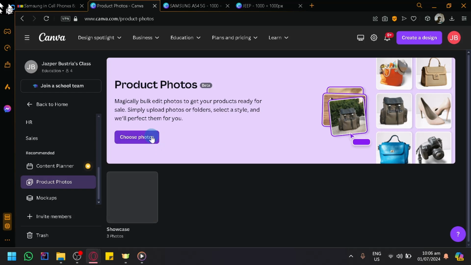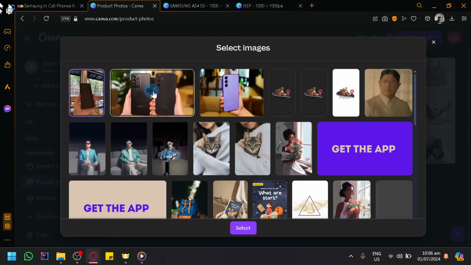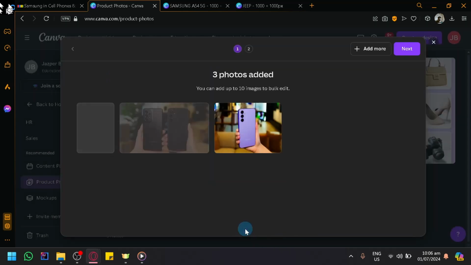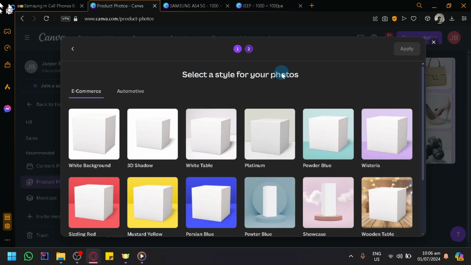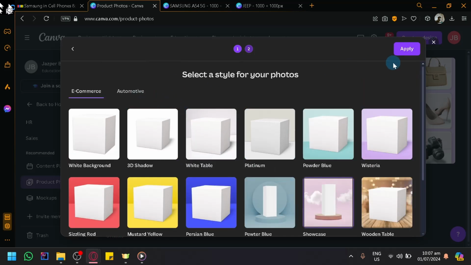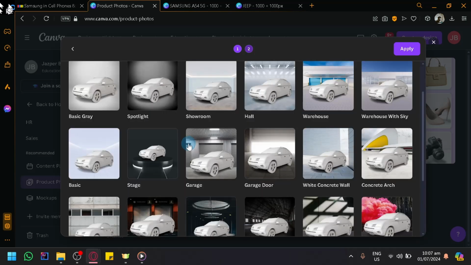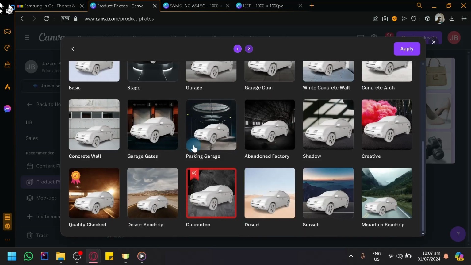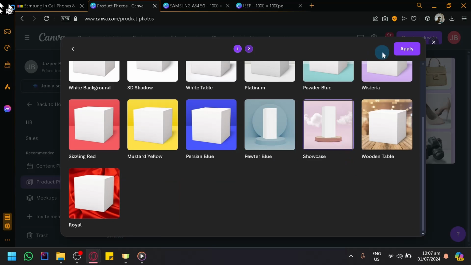So simply choose photos. You could also select from uploads, or you could upload them on your own. Just like that, select. Next. Then you could configure the style for your photos. Maybe I would like to have a 3D shadow for our photos, or I would like to have a showcase. Since it's a phone, I would like it to be showcased. There's also automotive styles over here, as you can see. So if your product is a car, you could use this as well. But anyway, let's go with the showcase.